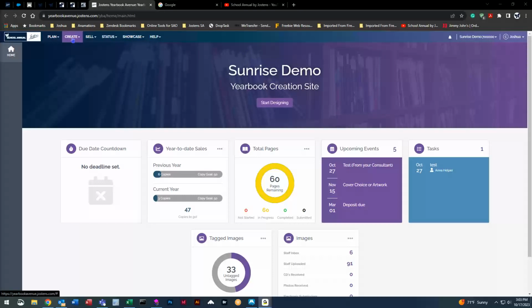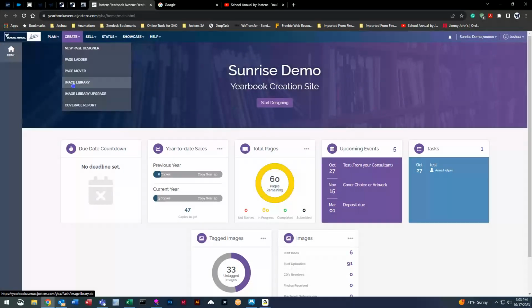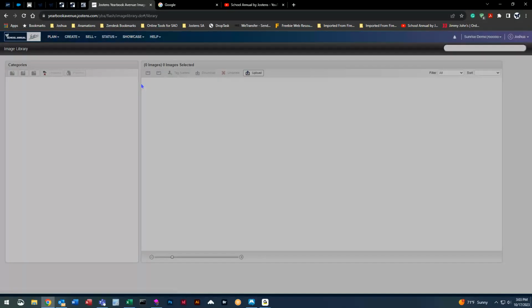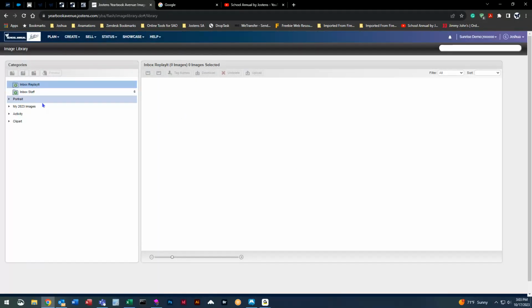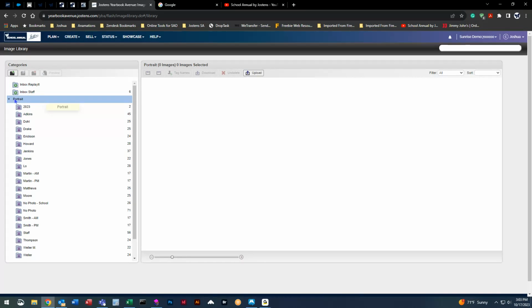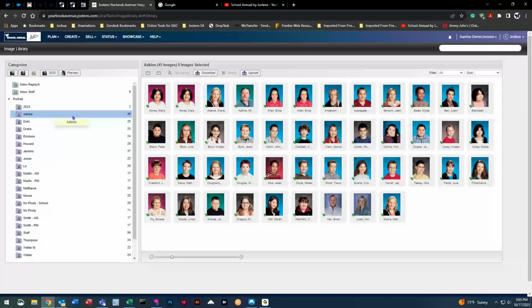To do that, we're going to go to create and then to our image library right here. Once your portraits are uploaded, they will be located here under portrait. We're going to go to our first class right here. To print a preview of this class, we're going to click on this right here, come up to preview, and click on preview.